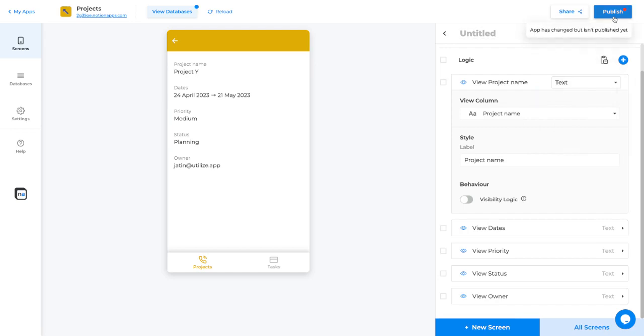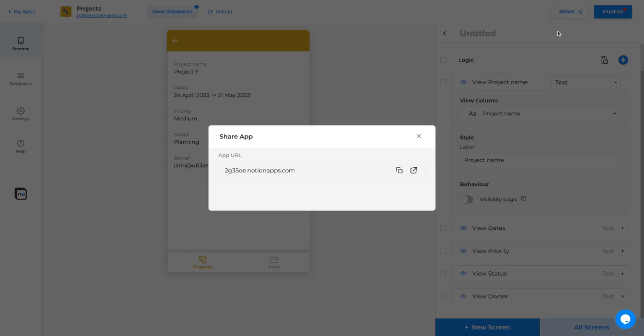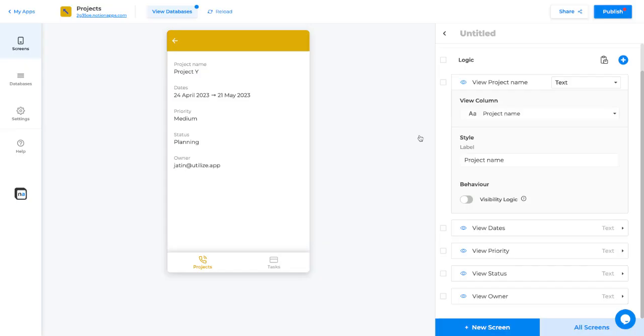And at the end, once you're satisfied with your app, you can publish the app so that it is accessible to everyone that you want to share it with. You can share it using this button or just copy the link and share it with the people that you'd like to share it with.